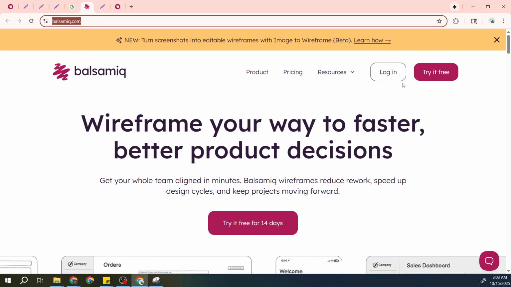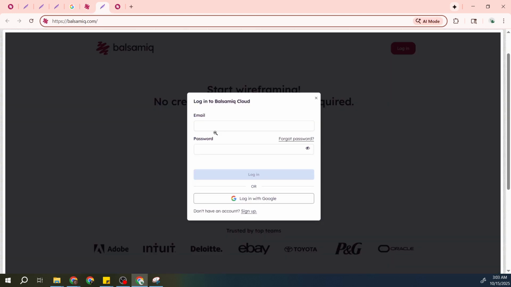Next, you'll need to log in. Locate and click on the Log In button. Logging into your account will provide you with access to your projects and allow you to edit and create wireframes. Enter your login credentials, which are typically your email and password. If you've forgotten these details, there are usually options to reset them or contact support for further assistance.